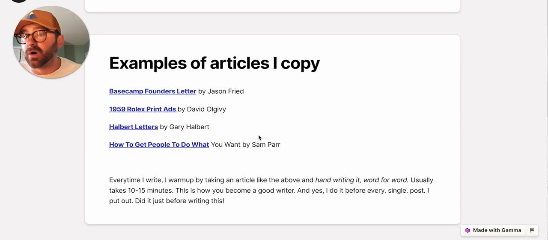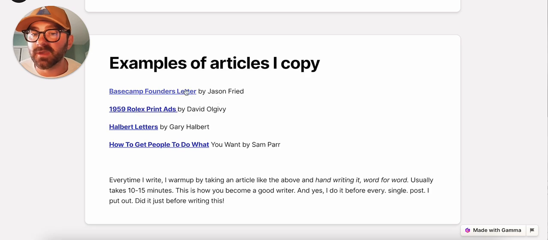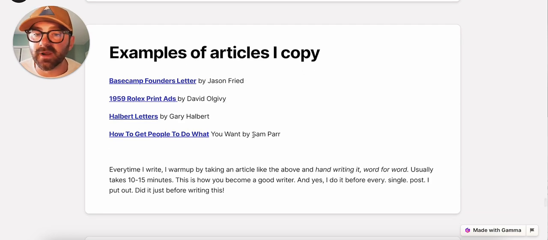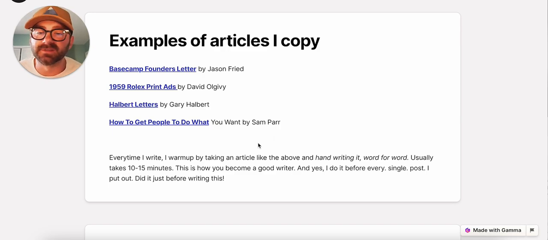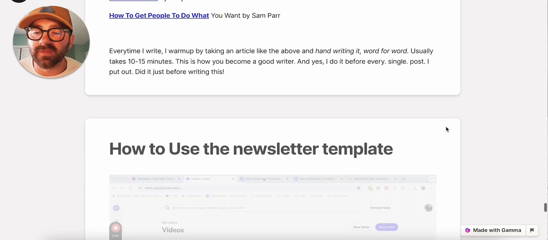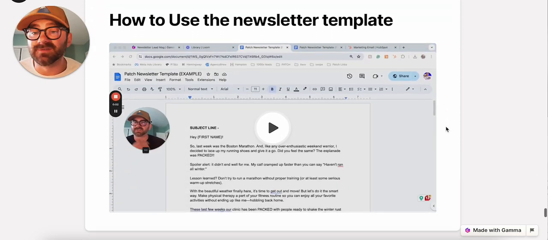I do this all the time throughout my weeks. These are four good examples of articles that I copy regularly throughout the week. I love Old School Ads. Jason Fried is an amazing writer. Sam Parr as well. The Halbert letters are super famous. And I take 10 to 15 minutes and I handwrite it. It just gets me warmed up to create that newsletter, and is very important.